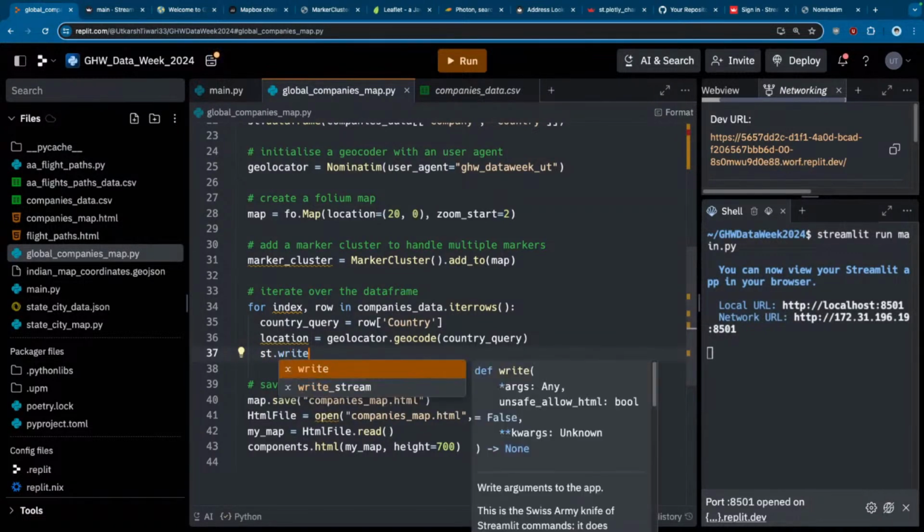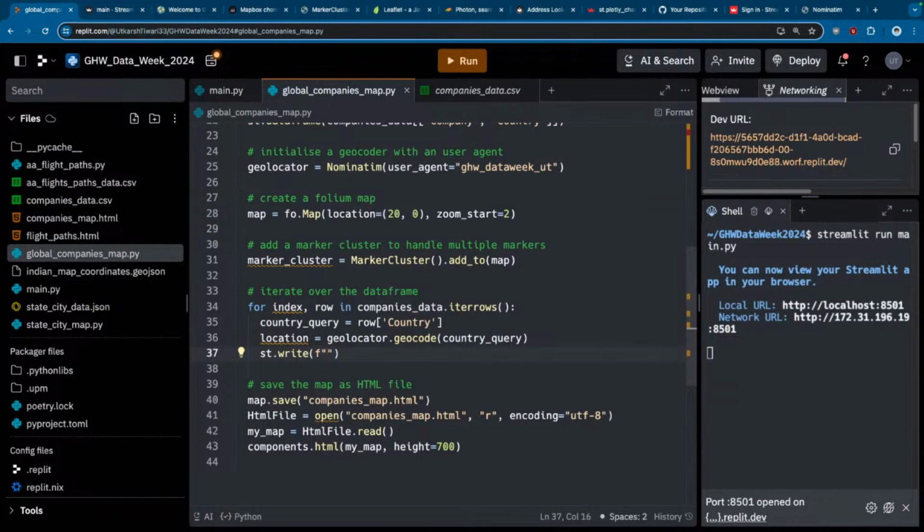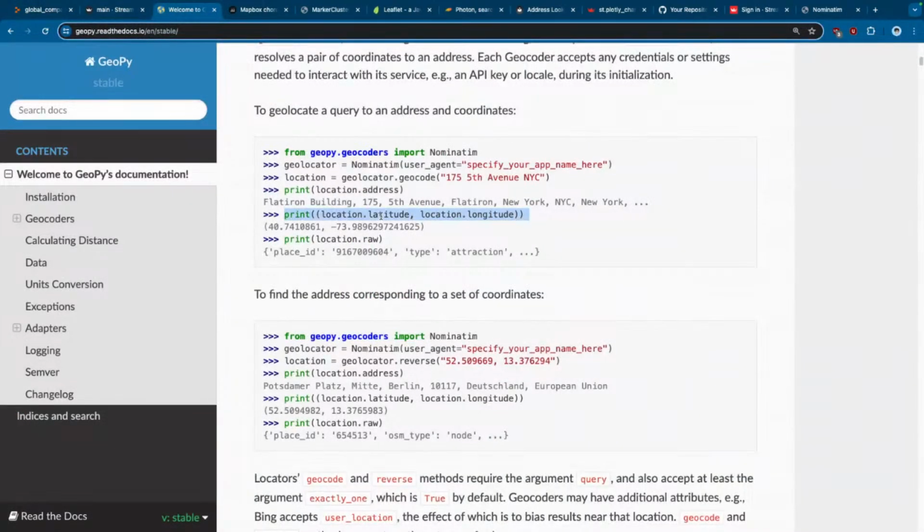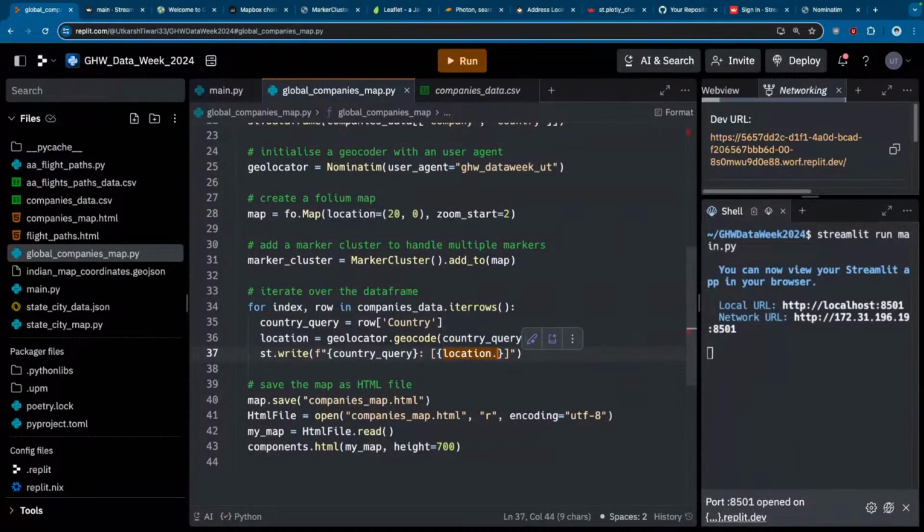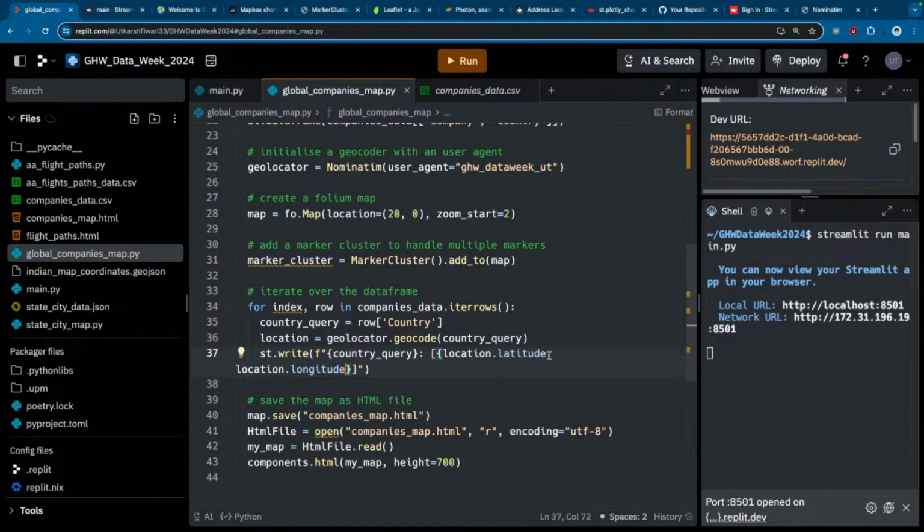You don't have to write this. This is just for your understanding. I'm going to use an f-string, and I'm going to say country query, and from location I will get two things. So I should get location.latitude. Let me copy paste this because I'm lazy. So location.latitude is what we are getting. I think this should work unless I've made some horrible mistake.